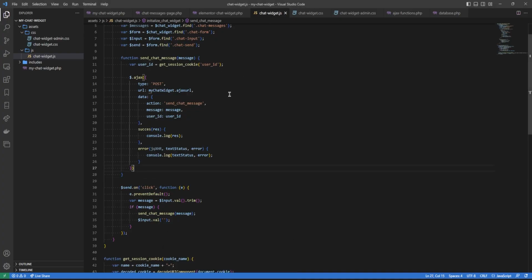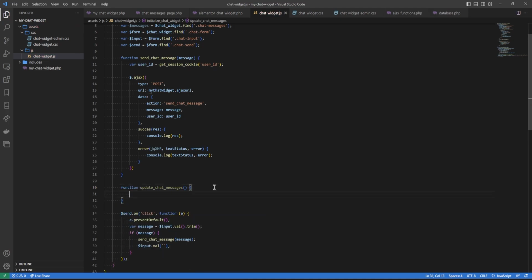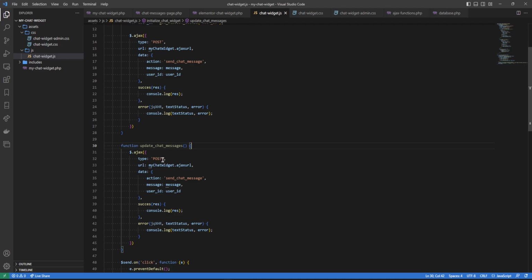So in our chatWidget.js, under the function sendChatMessage, we'll write another function, and this will be function updateChatMessages. In here, we're also going to do an AJAX request. I'm going to copy this and I'm going to edit some things. So this will also be a post request to our AJAX URL. The action will be get_chat_messages.